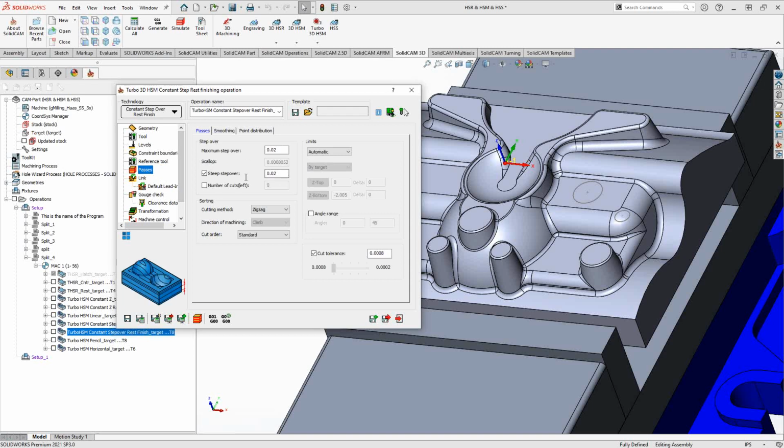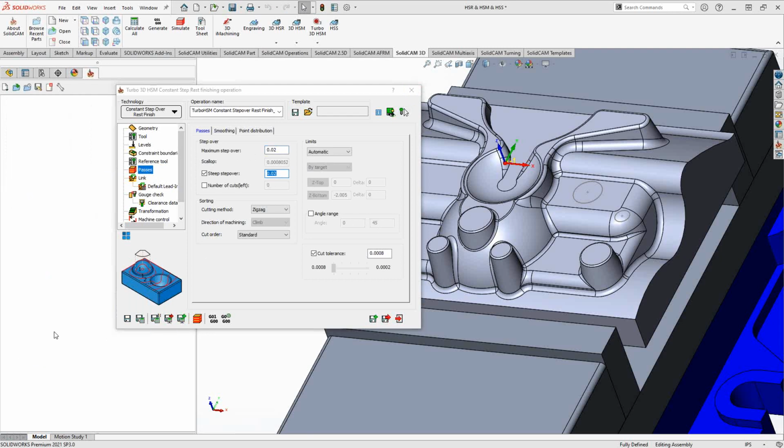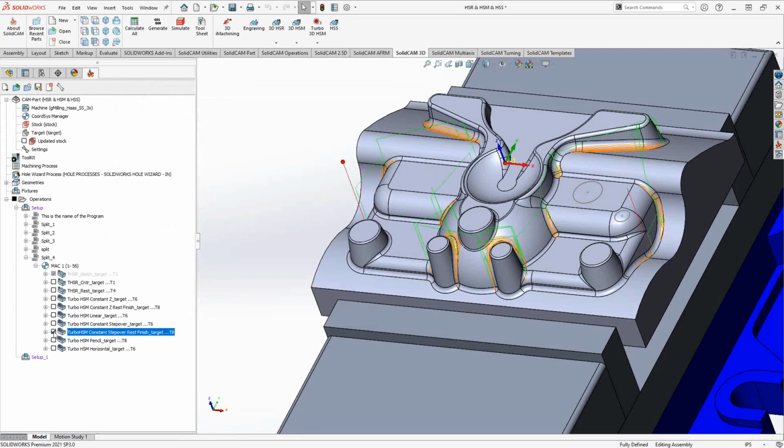And then when we get to the passes section, I'm giving it a different step over, a different steep step over. And then it's going to just machine or finish what the previous tool could not do. In this case, just those tinier areas there. Now, using the rest option here is really just doing what the previous one could not do. But if I'm looking to actually detail those really tight areas, there is a pencil option in the Turbo HSM operation. So let's take a look at that now.